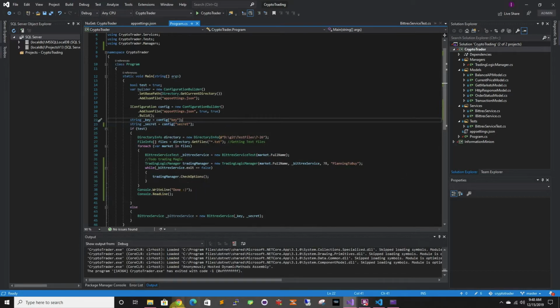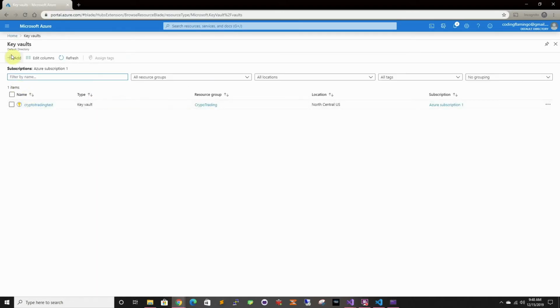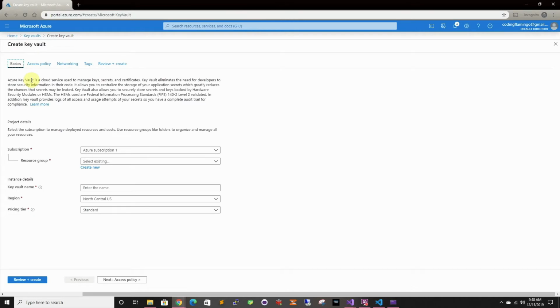So first, we're going to create a key vault. This is a service that they offer that basically manages your keys, secrets, and certificates. It eliminates the need to have them in code or in deployment files, and it removes a lot of user error. Some reports say that 99% of breaches include a password, so getting rid of passwords is a good thing.